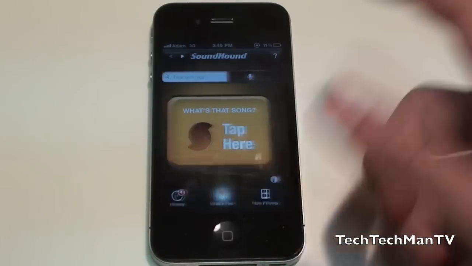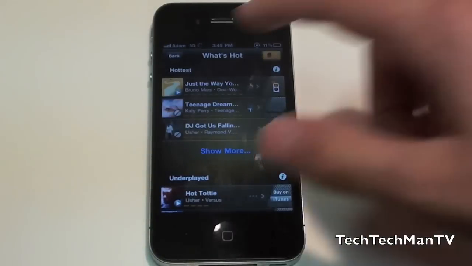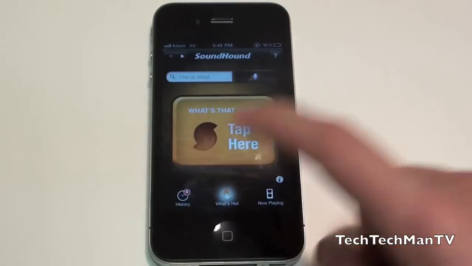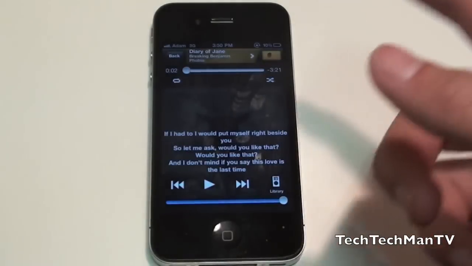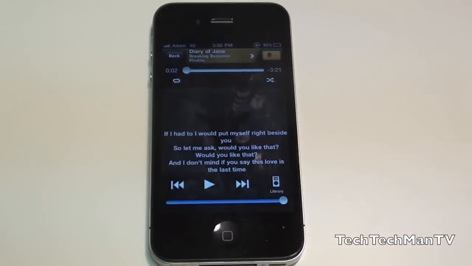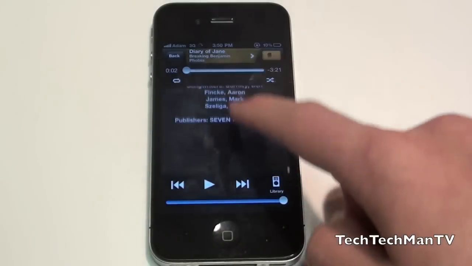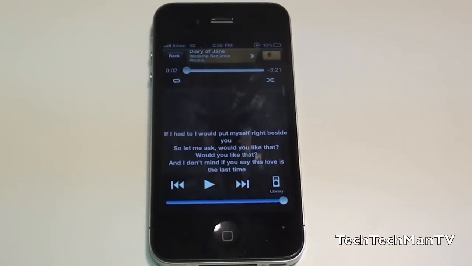Now another feature, there's actually two more features to that, is that there's a What's Hottest chart, which you click right there, What's Hot. And now the final feature built into SoundHound is this Now Playing thing right here, which you can, number one, listen to music in, so you can use it instead of the iPod app. But a really cool feature is that you simply choose a song, and I chose Diary of Jane by Breaking Benjamin, and it automatically pulls up the lyrics to the song right there, which is just super cool.